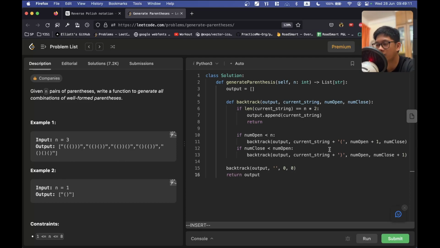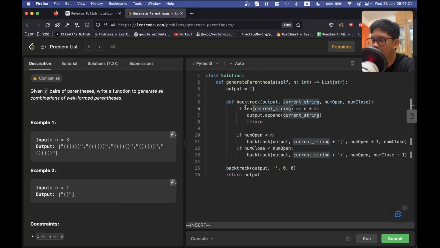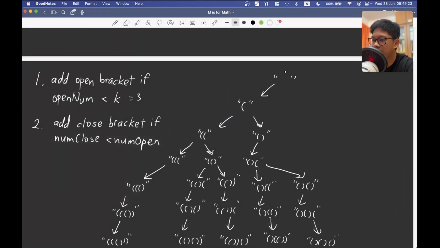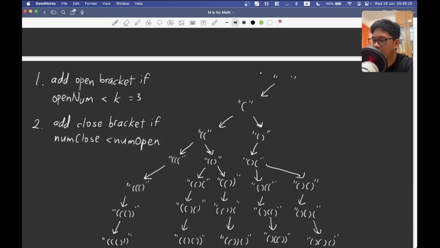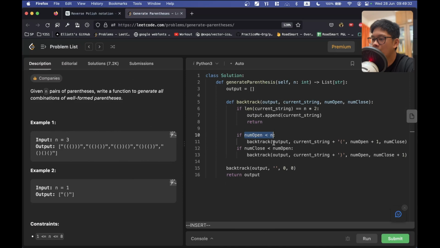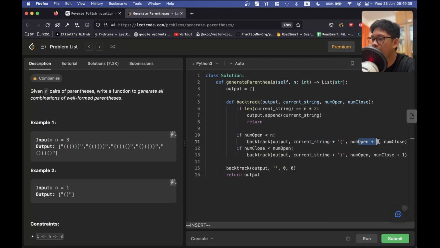So let's think about the call stack of what is going to happen. When we call backtrack with output, empty string, 0, 0, we start with this empty string. We go into the function and check, have we reached our base case? Not yet, because it's just an empty string. Then we make the decision, is the number of open less than n? In this case, yes. Therefore, we're making this decision of going left. So we add this open bracket to the current string, and then call the backtrack function again using this current string.